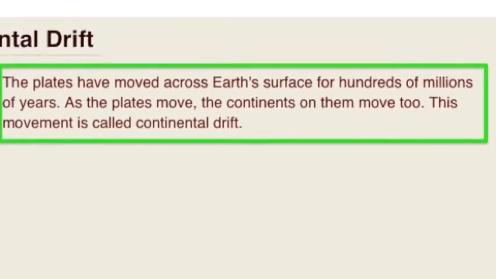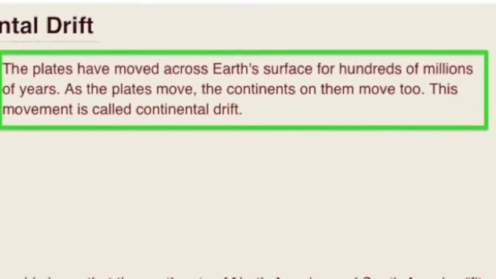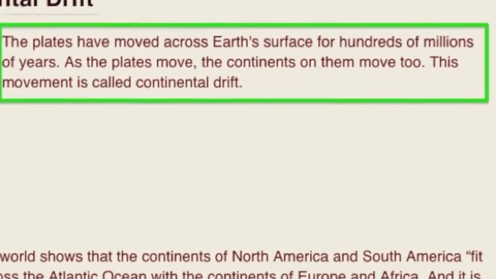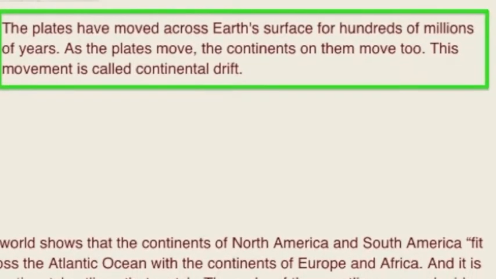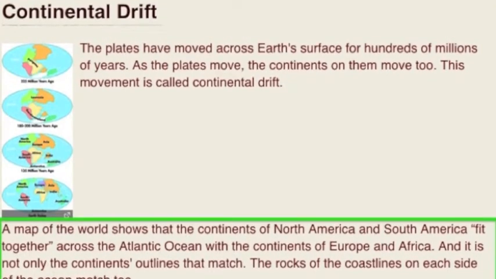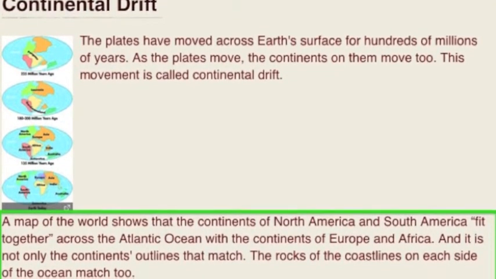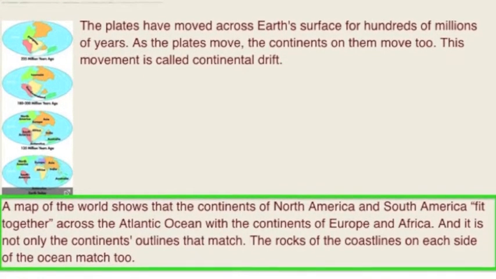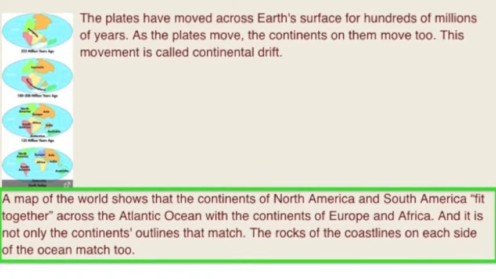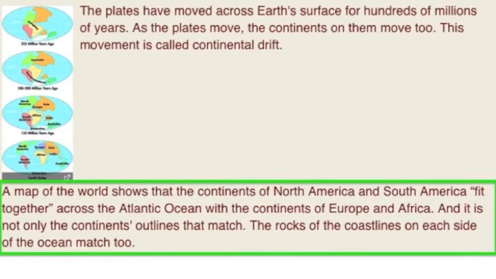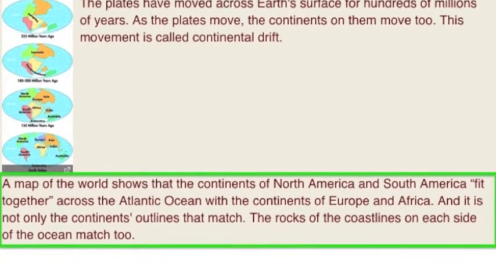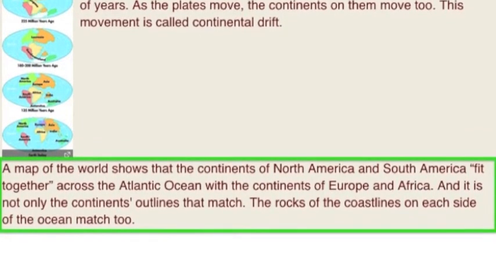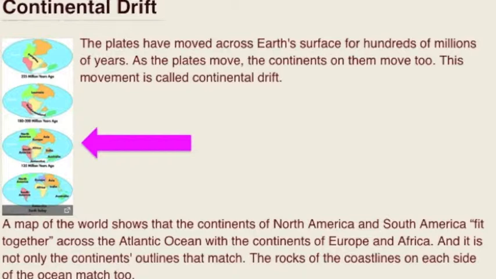The plates have moved across Earth's surface for hundreds of millions of years. As the plates move, the continents on them move too. This movement is called continental drift. A map of the world shows that the continents of North America and South America fit together across the Atlantic Ocean with the continents of Europe and Africa. And it's not only the continents' outlines that match, the rocks of the coastlines on each side of the ocean match too. On the left, there's an image.